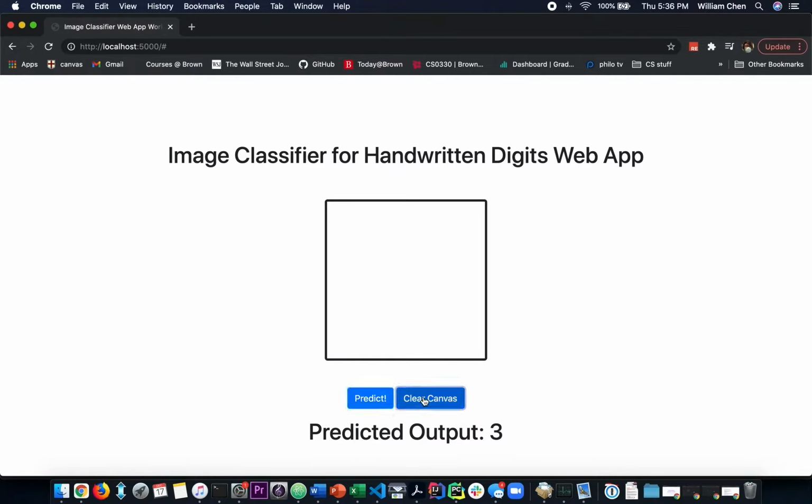Here I'm trying with a bunch of different digits. Most of the time it gives us the right value, but sometimes it does mess up. For example, here I think I put in a 0 and it comes out as a 5. But that's an issue with the model and not with the web app itself. But overall, I think it looks pretty great.